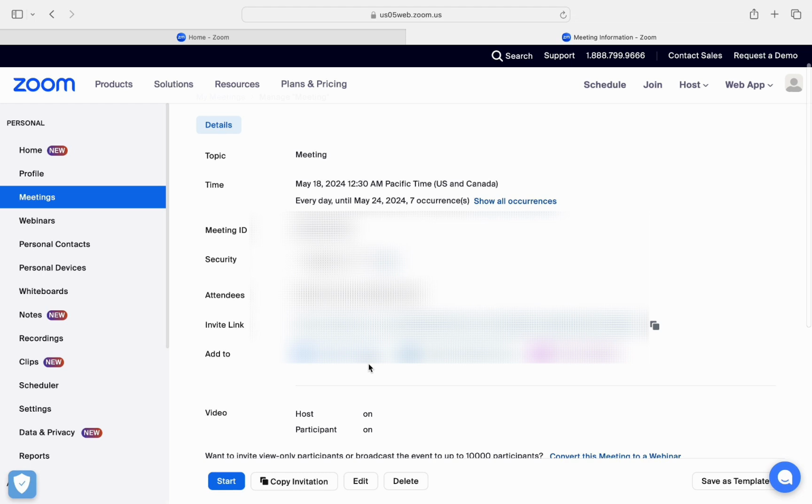You can copy the invitation from the bottom and share it via messaging services like email or your group with the participants. Once they click on the invitation link, they will be redirected to the meeting. You can start the meeting directly from here by clicking the Start button. This is how you can schedule recurring meetings on Zoom.